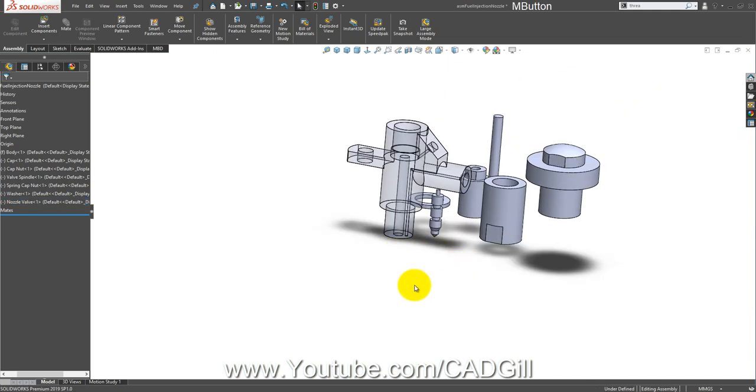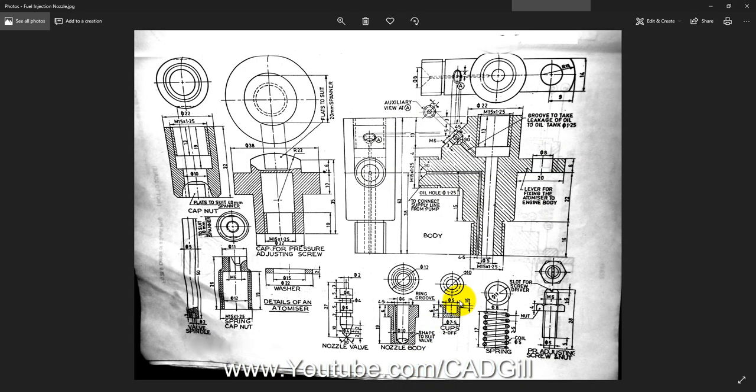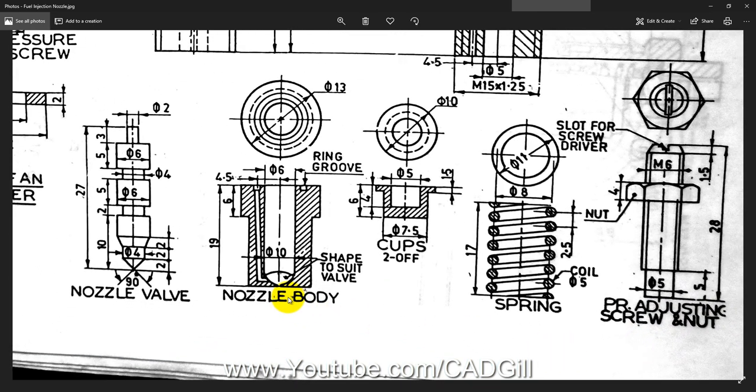Okay, so let's see which is the next part. We have a nozzle body, cups, spring and pressure adjusting screw nut. Okay, so let's make the nozzle body now. This part is going to be a little tough because you can see there is a groove here, and the shape has to suit the valve. And one more thing, a ring groove here.